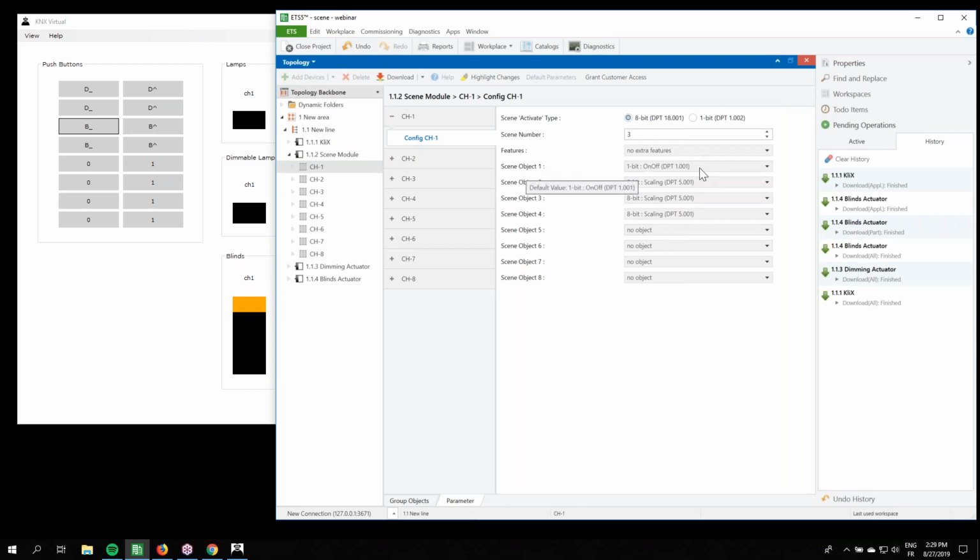However, for scene 1, the default is set to 1 bit, which is not okay because I definitely need 8-bit in order to control the dimmable lamp. It is even possible to select temperature. So if the scene would also control temperature, then obviously you need to select that scene object. Here I just need 8-bit, and now this is fine.